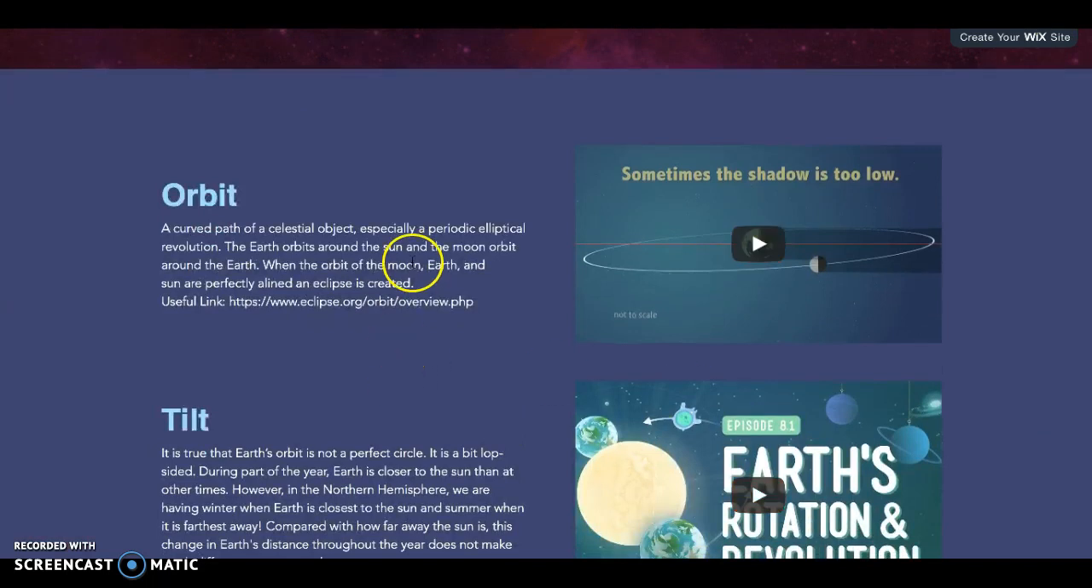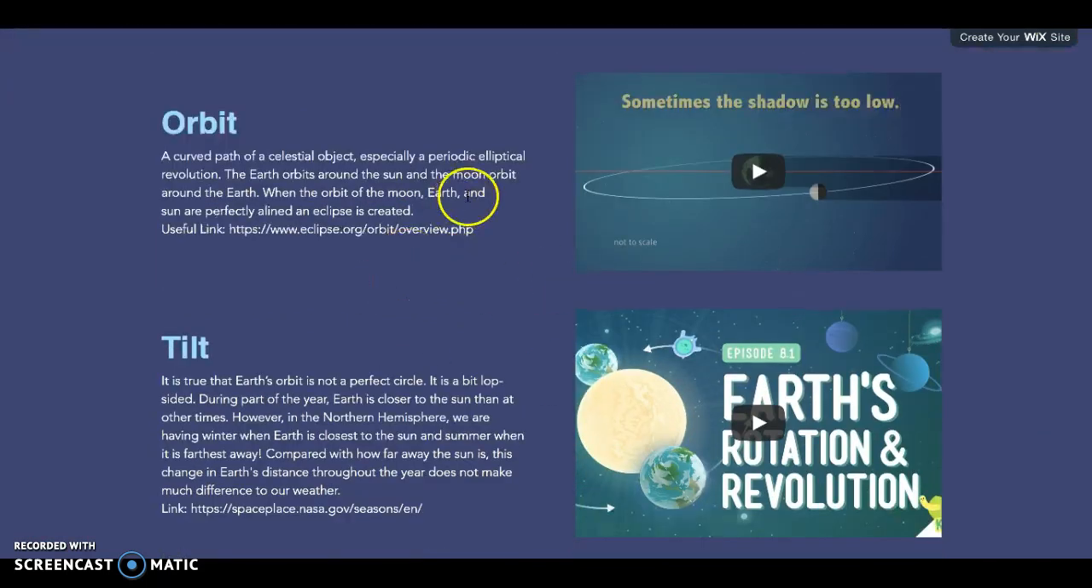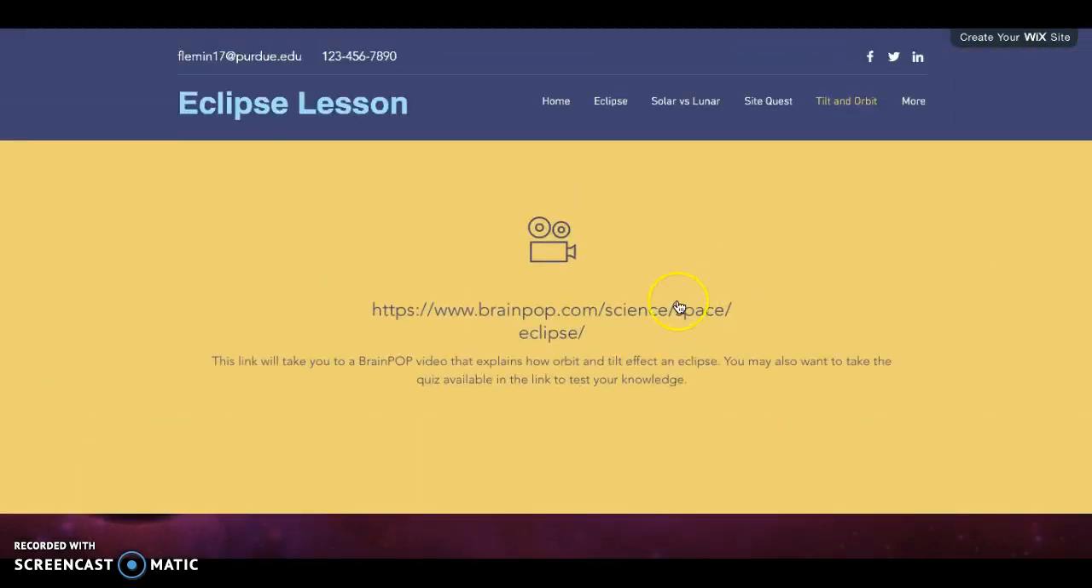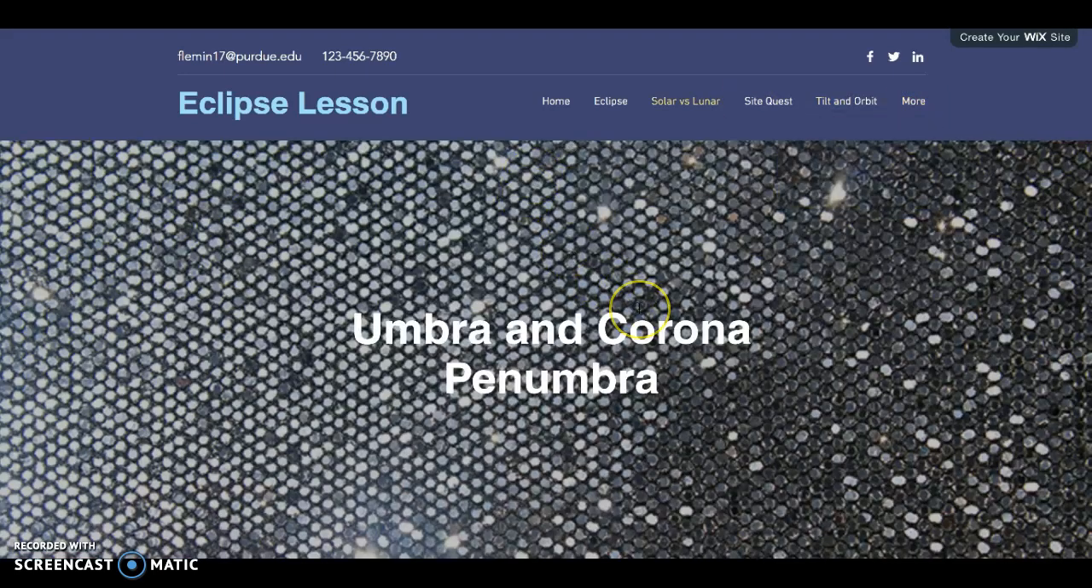And then here's some more information about orbit and tilt. There's written information. There's also videos that will help you understand more about orbit and tilt. And again, there is no requirement other than the original eclipse video and brain pop video, but the more thorough your notes, the better grade you will get.